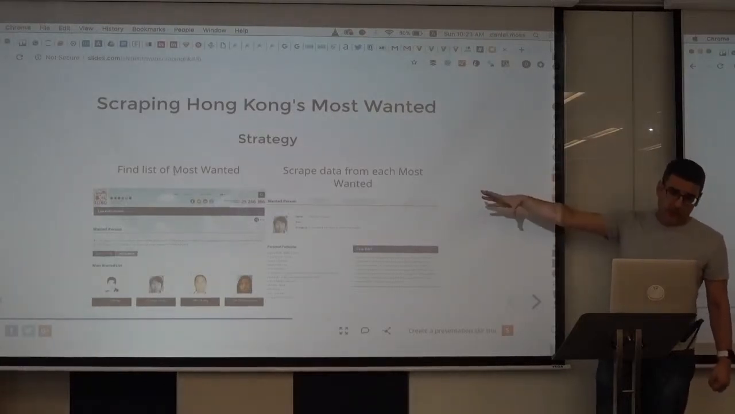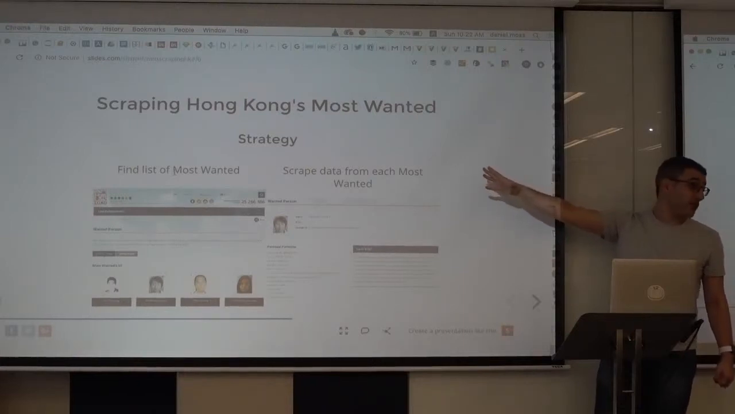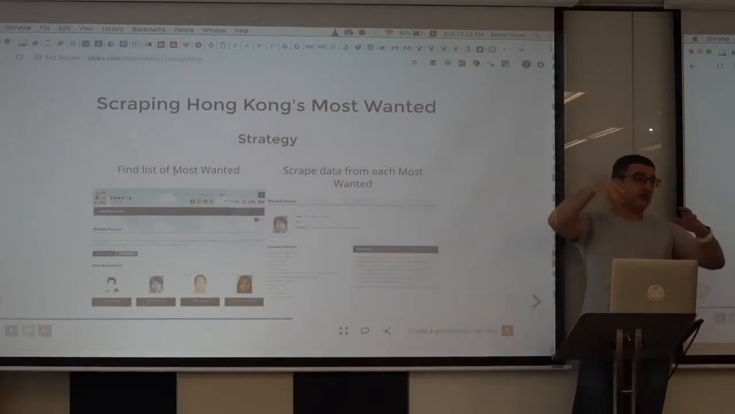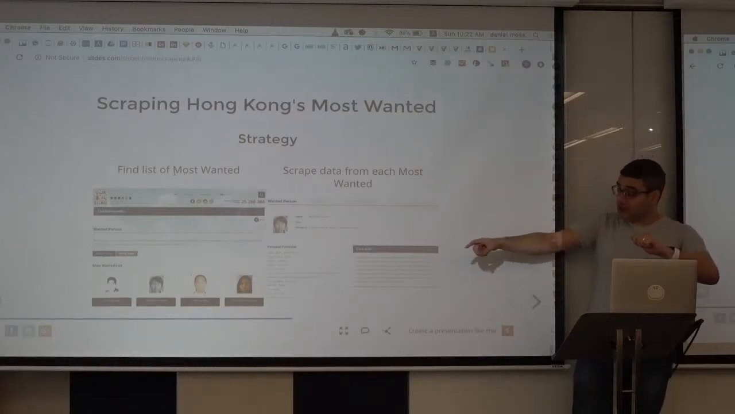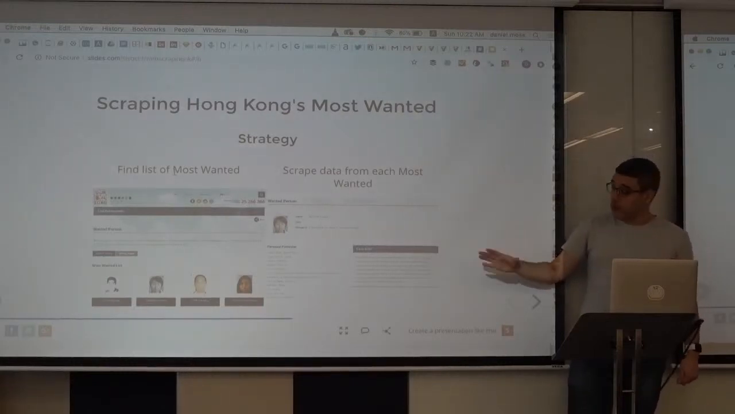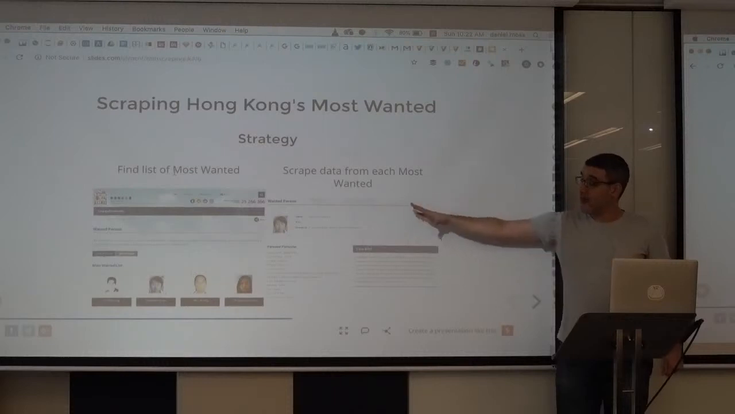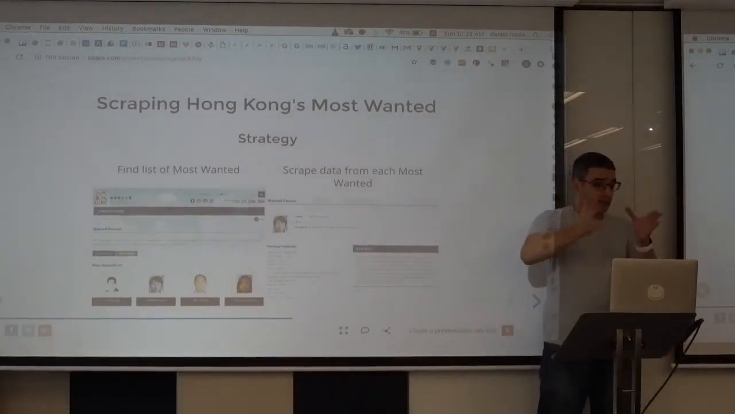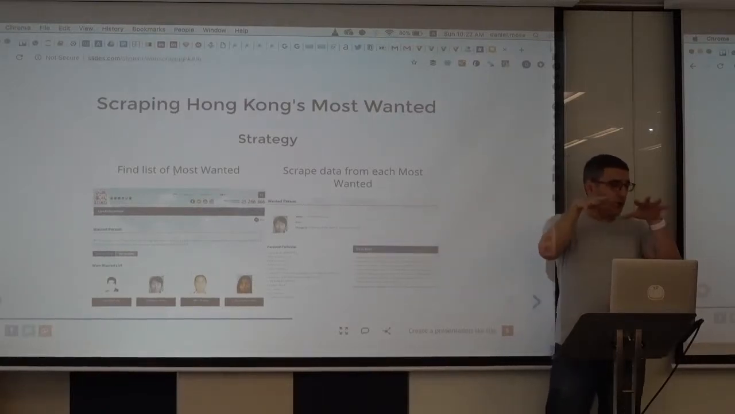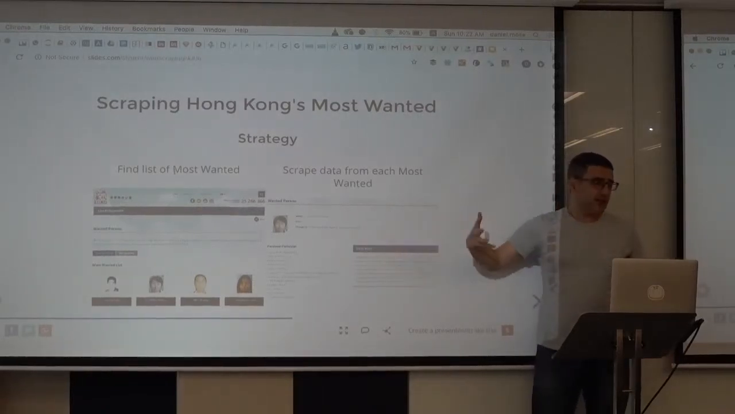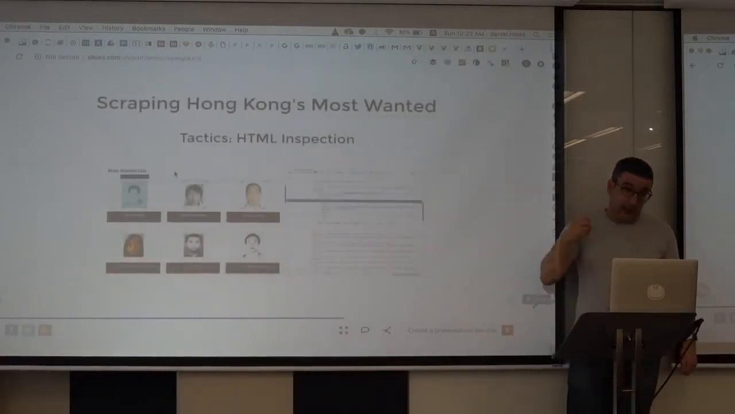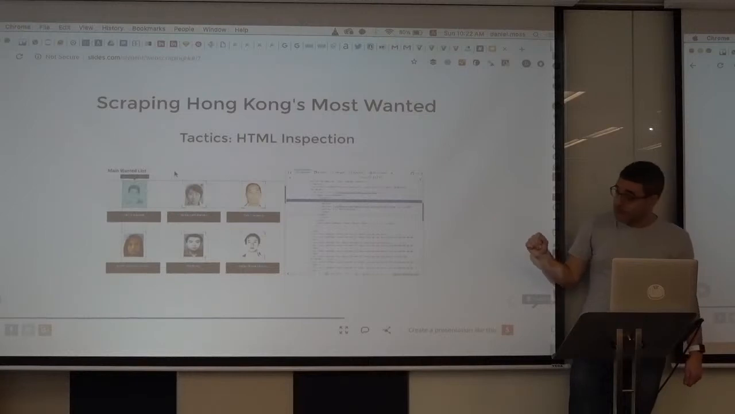So first of all, we'll find the list of the most wanted criminals. There's a list on the ICAC website, and then what we're going to do is get the scraper to click through into every picture, every criminal, and we will get their details on a web page that looks like this, and then we'll scrape this web page. So easy. List of people, go through each one, collect the details in a structured manner. And I'll show you some tactics of how we're going to do that.